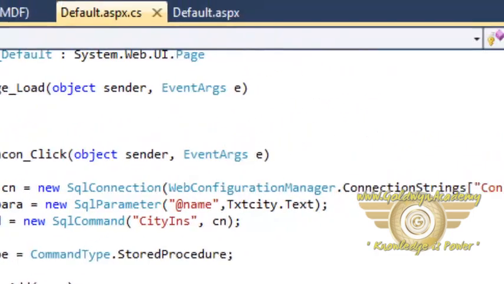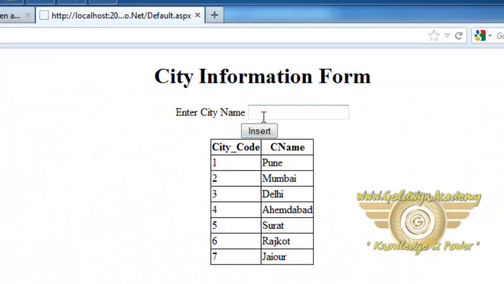Now let's run. Enter the city name. I am entering Bhavnagar and click on insert. We can see the data is inserted into the table. So this is how we can use a stored procedure to insert the data.